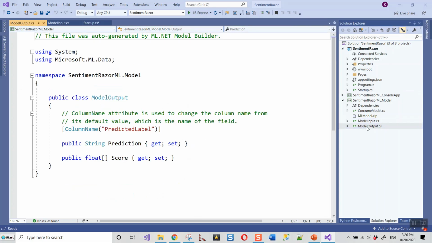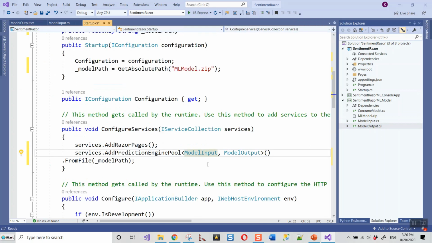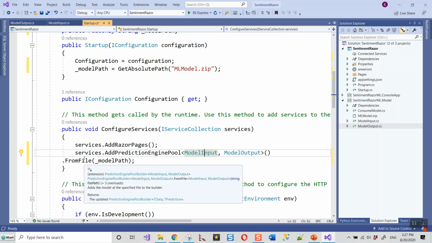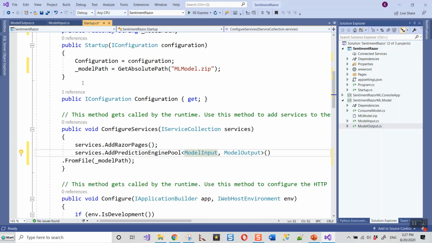So here these two classes are input into the add prediction engine pool. And what does this do? It adds a prediction engine pool builder to the service collection, and not from file, from the model path, which we have actually created over here, which we have assigned by getting the absolute path and giving it a parameter of ml model.zip. So this is actually setting a model path. Okay, so it is configured into the configure services method.